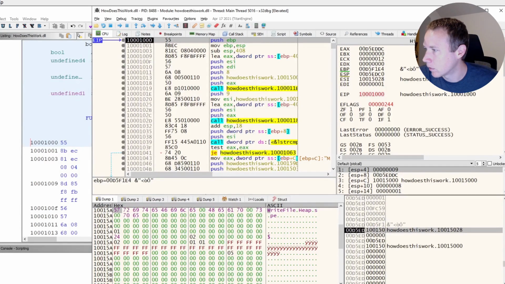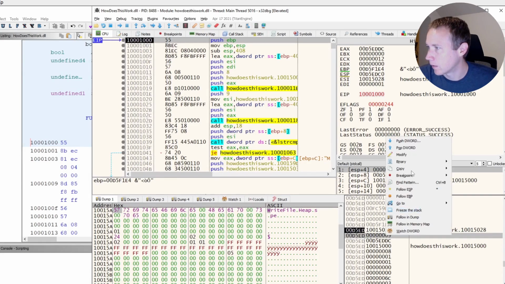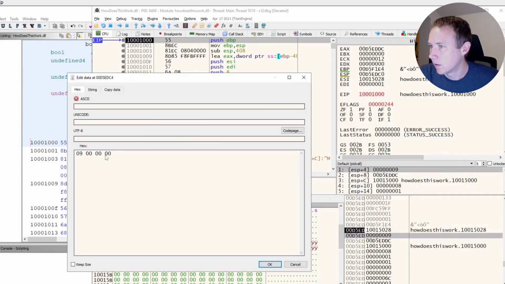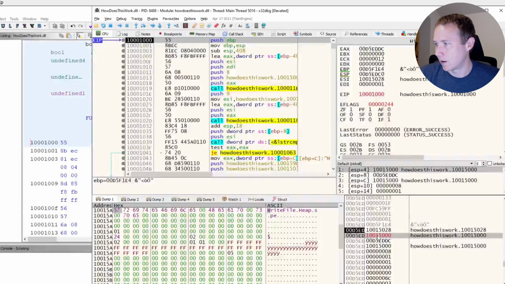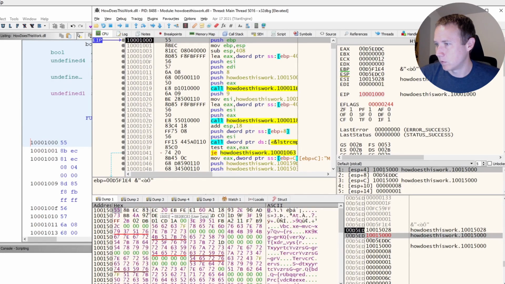One is it? This right here. Let's edit this value. Binary edit, and we will make this 00500110. So in reverse order, that's 1001 5000. And if we do that, now this first argument points to, oops, that's not what I was hoping it was going to point to.